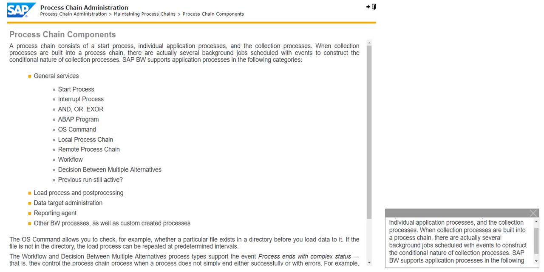A process chain consists of a start process, individual application processes, and the collection processes. When collection processes are built into a process chain, there are actually several background jobs scheduled with events to construct the conditional nature of collection processes. SAP BW supports application processes in the following categories.